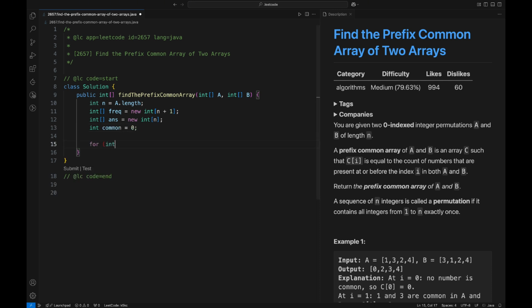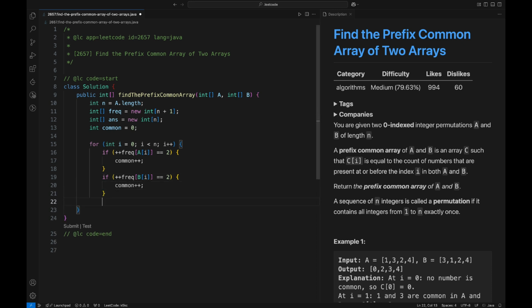And now we will loop through each index from 0 to n minus 1 in the arrays A and B and increment the frequency of ith element in A by 1 using this prefix increment operator. And if the frequency becomes 2, it means this element is a common element. So we will increment the common counter by 1. We will repeat the same process for ith element in array B. And once we are done with both the arrays for index i, we will set the current common count in the result array at index i. And once we are done with all the elements, we will return our answer. Now let's submit this code.